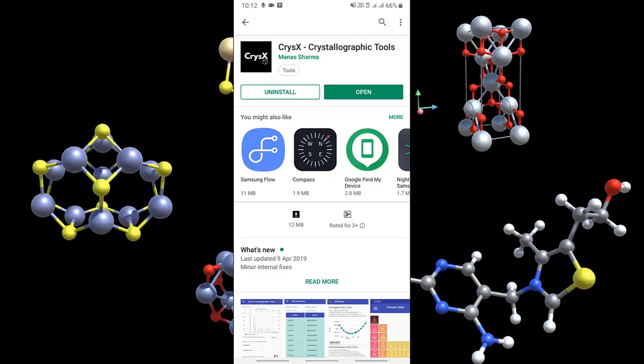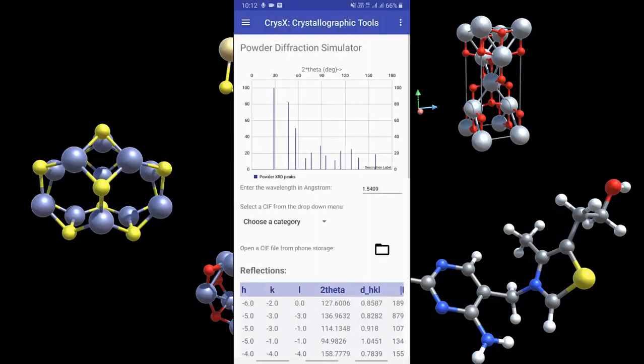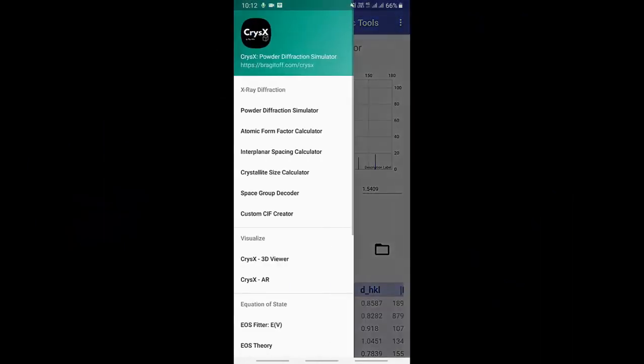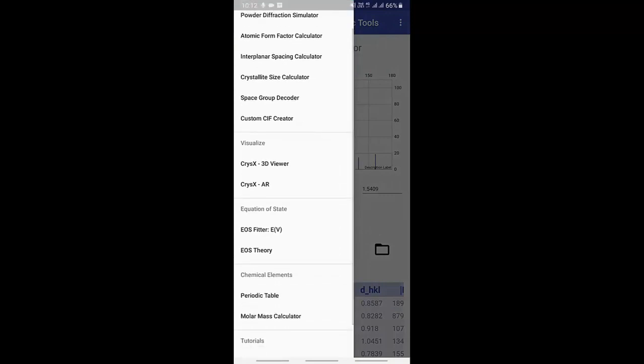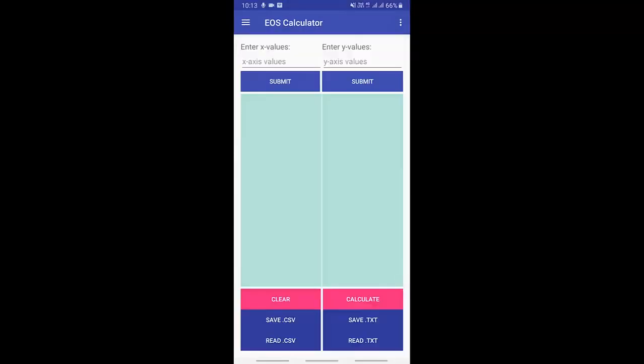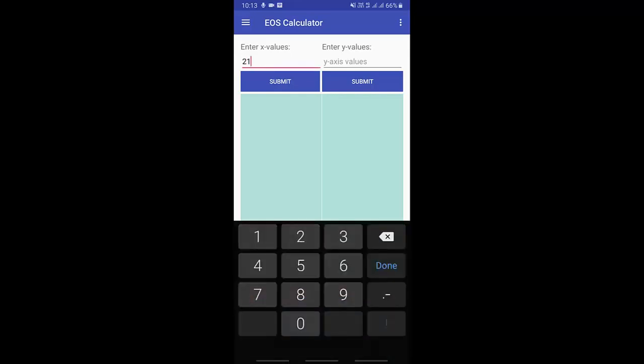So just launch the CrysX crystallographic tools application on your Android smartphone and head on to the sidebar menu and go to the EOS fitter. Once you are in this EOS calculator, you can either enter the value of the volume manually like this, 21.4845, submit, 21.952. In this way you can enter the volume values, and similarly you can enter the corresponding energies by double clicking here.